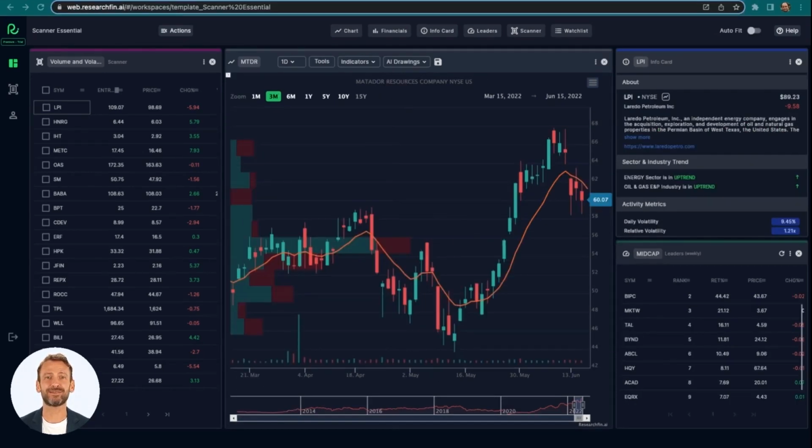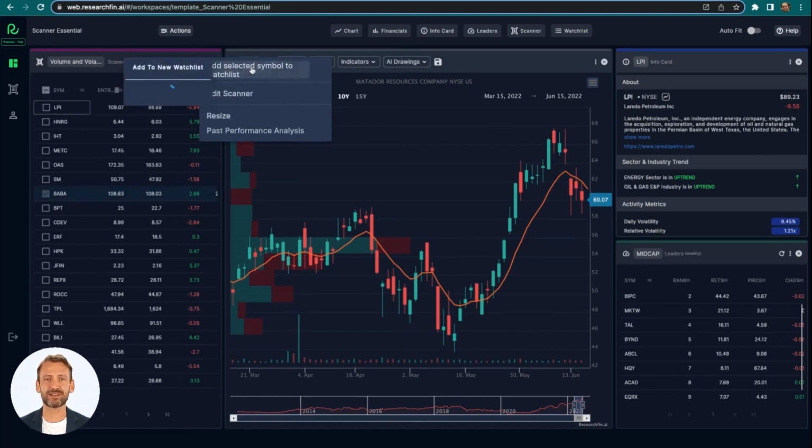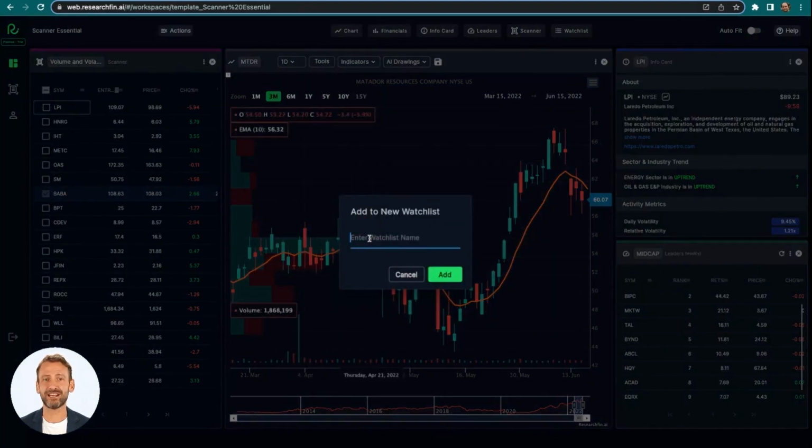At this point, let's quickly talk about how to add to the watch list. You can select the assets from a list widget, say a scanner. Then from the settings of the widget, select Add to Watch List. Here you can add to an existing watch list or create a new one. Let's try creating a new watch list.